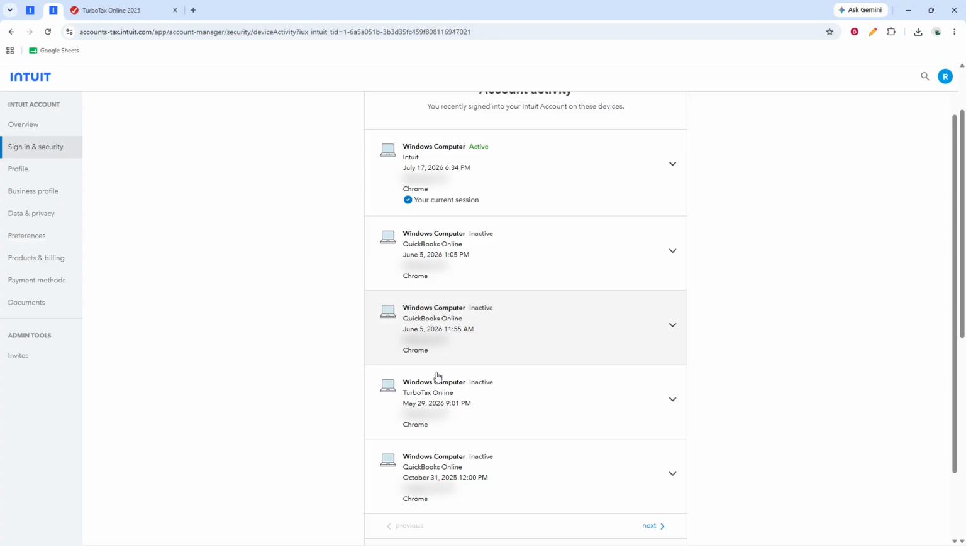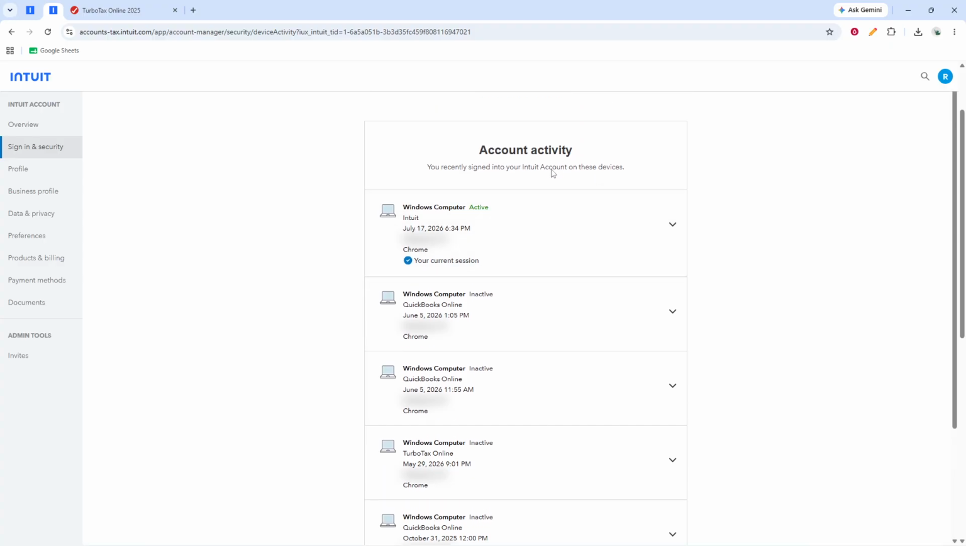If you are comparing devices, make sure you are looking at the correct expanded entry before reviewing the sign-in events beneath it. The Account Activity page groups information by device, so staying within the right section helps avoid confusion when several devices are listed close together.